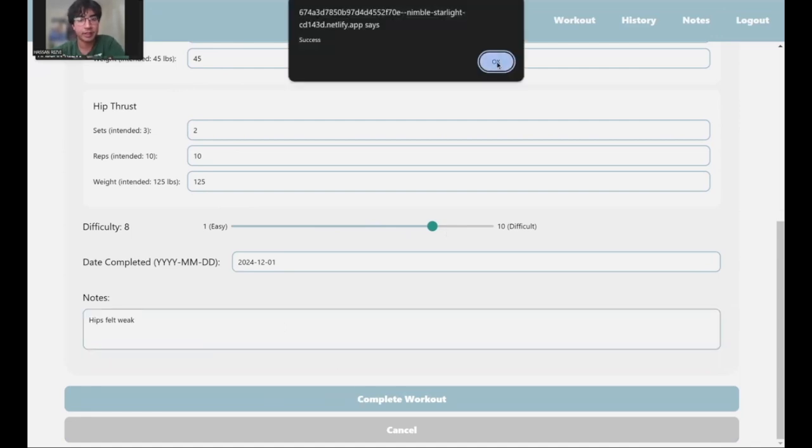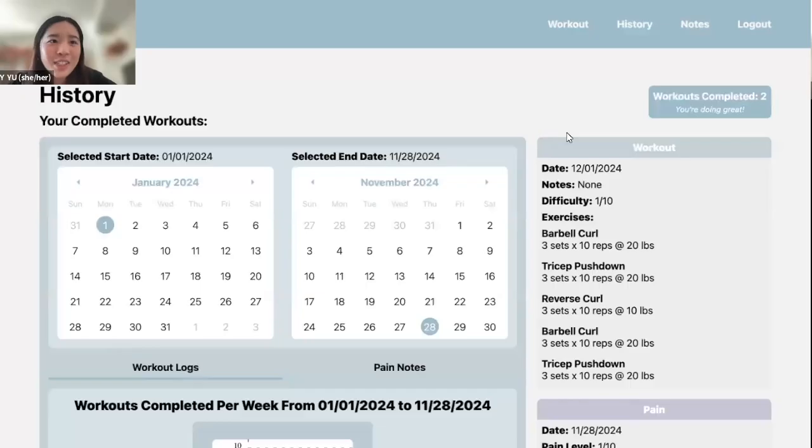And when you complete that workout, it'll take you to the history page. Let's actually hop over to the notes page. It'll make the history page a little bit more intuitive.